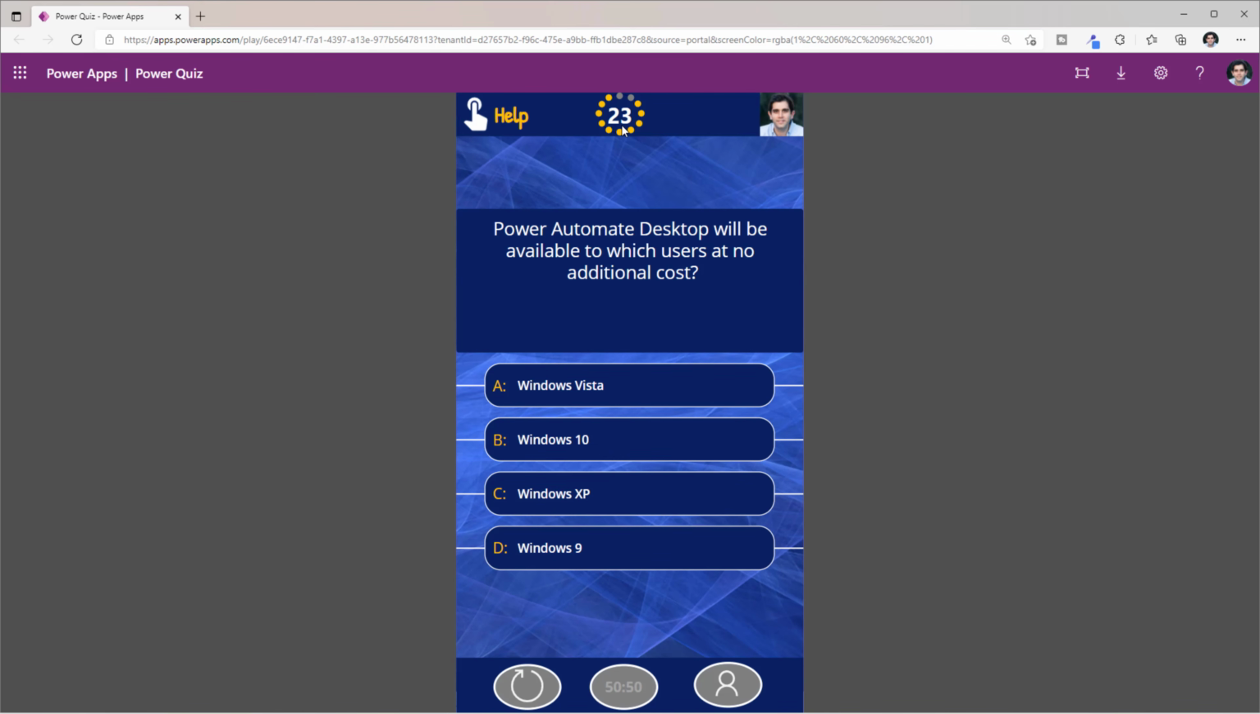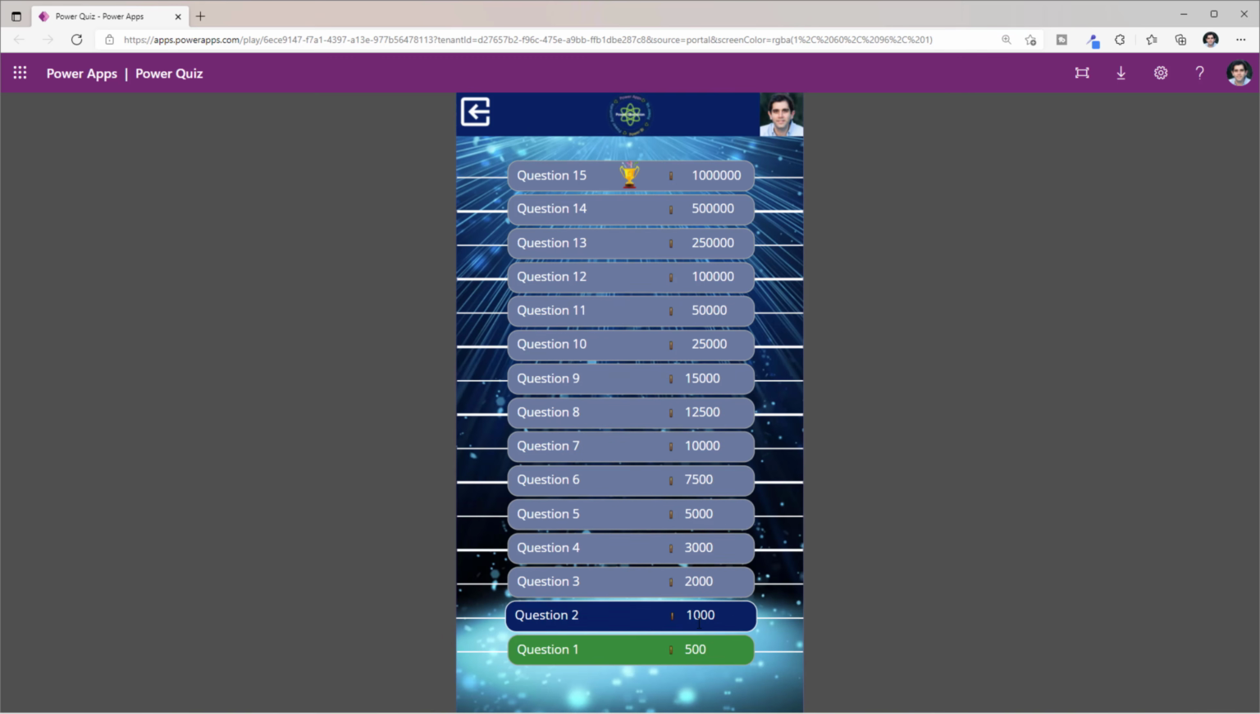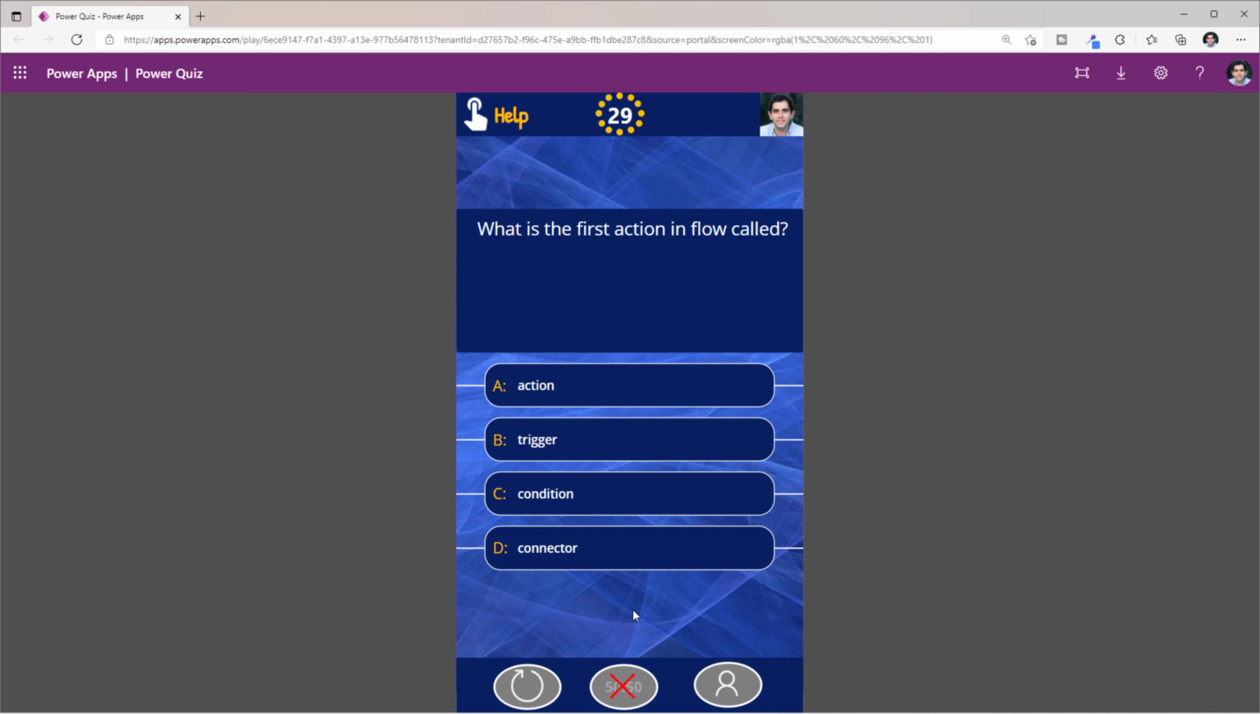I have 30 seconds to answer this. If I need help, I can click on help and pick any of these options. Let's take 50-50. Here are my two options now. I'll pick my answer, lock my answer, and it will record that. The user can answer all the questions in the quiz. I'll purposely give a wrong answer here.